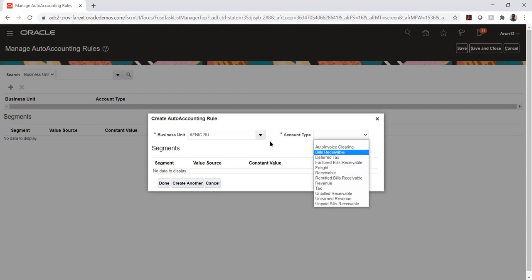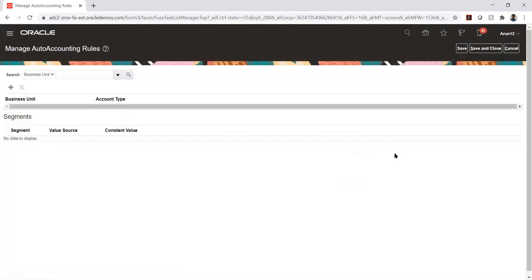Okay. Yeah, so these are the options that we have for auto accounting. This will be used only in case of auto invoice, or importing the invoice from an external system or external application. So that is the functionality of auto accounting.